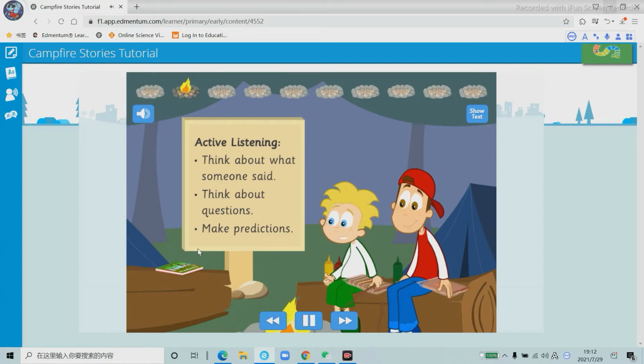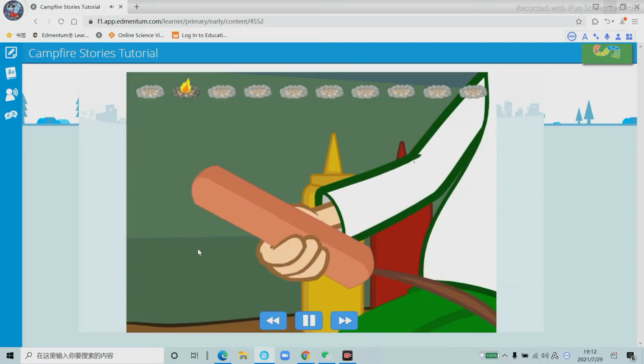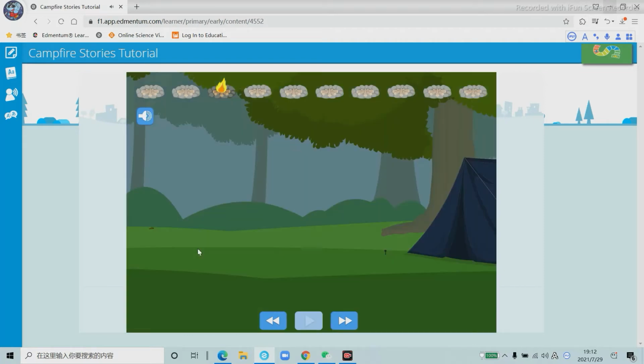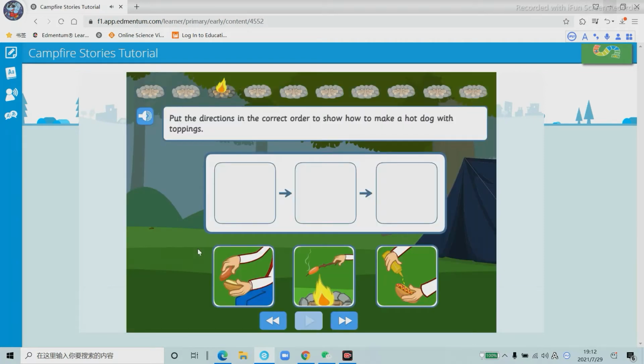Then I can follow your directions. I'm ready. Okay, first you need to take out a hot dog and a bun. Got it. Then should I cook the hot dog in the fire? Yes, that's a good question. I can tell that you are really listening. Then you can put it in the bun and put on any toppings you want. Now it's your turn to follow Stig's directions. Drag each tile to the correct box. Put the directions in the correct order to show how to make a hot dog with toppings.